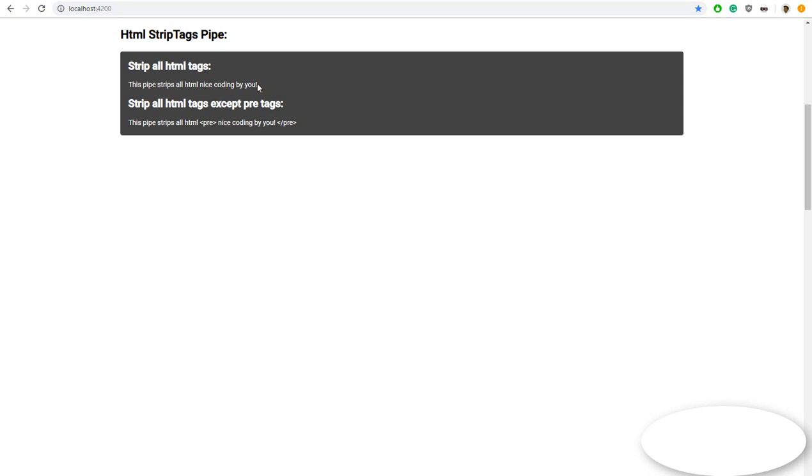Nice coding. So you can see here we have the content of our pre tags. But since we decided to replace all HTML tags in this string, the pre tags have been taken away or stripped away. Okay, so here in our other strip pipe text, I wanted to replace every other HTML tag except the pre tags.